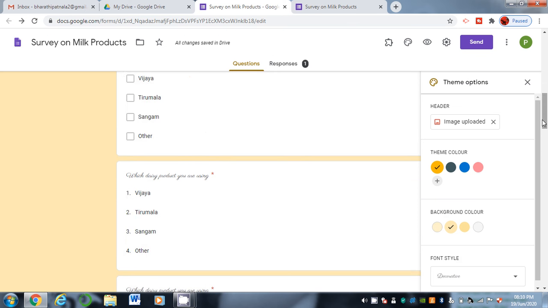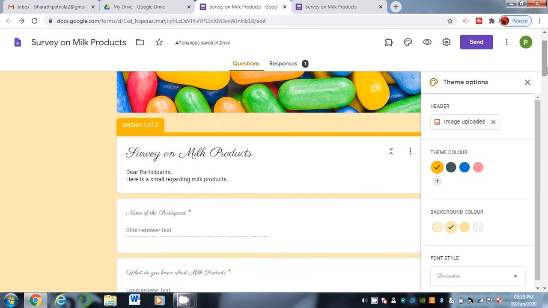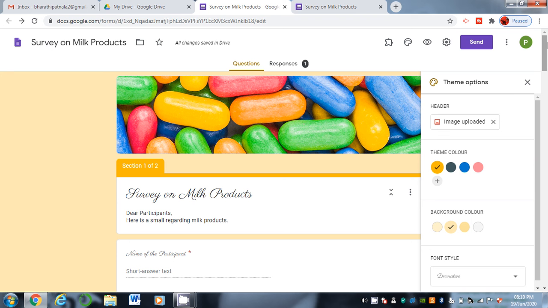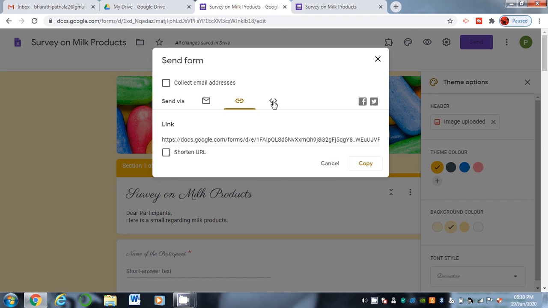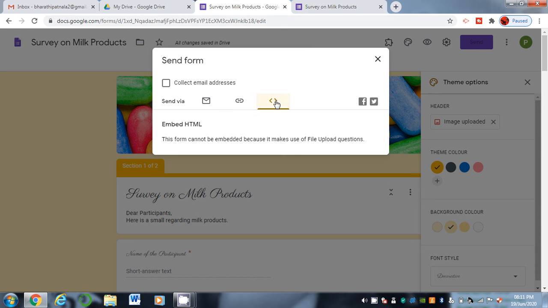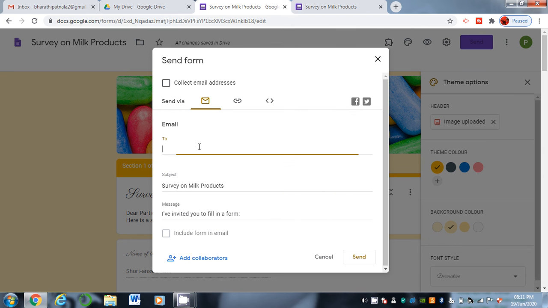And next, if you want to send this particular form to anyone, click the send button. You can send this form via email, or via short URL, or you can post it on any website using embed HTML. So the first one is send via email.